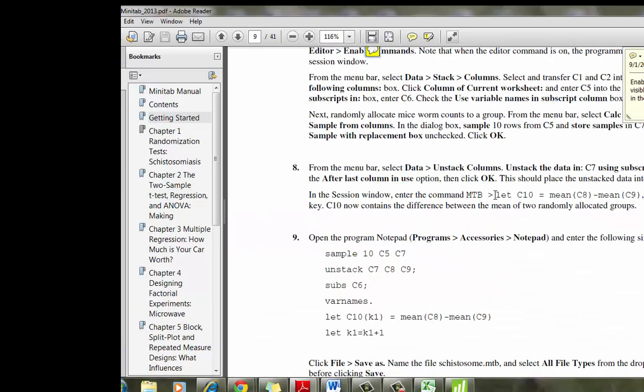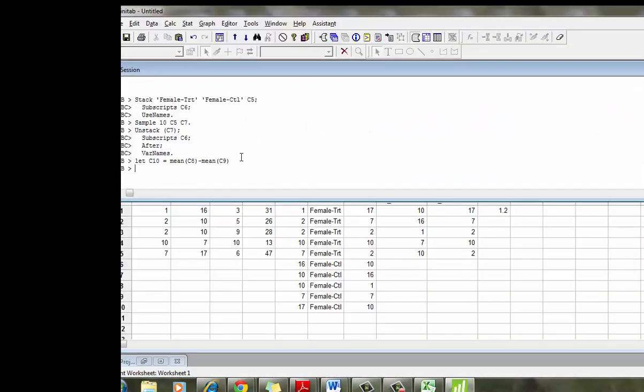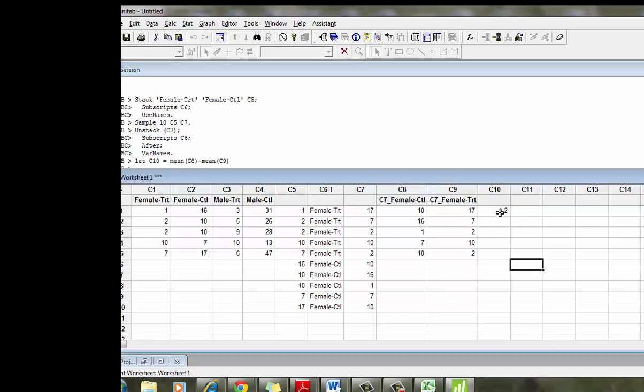We've unstacked them, and now we're going to say let C10 be the mean of C8 minus the mean of C9. Just going to copy that code. And you can see that my first observed difference, the control group minus the treatment group, was 1.2. And as you saw in the videos, 1.2 seems like a very reasonable answer. 7.6 is somewhat rare to get.